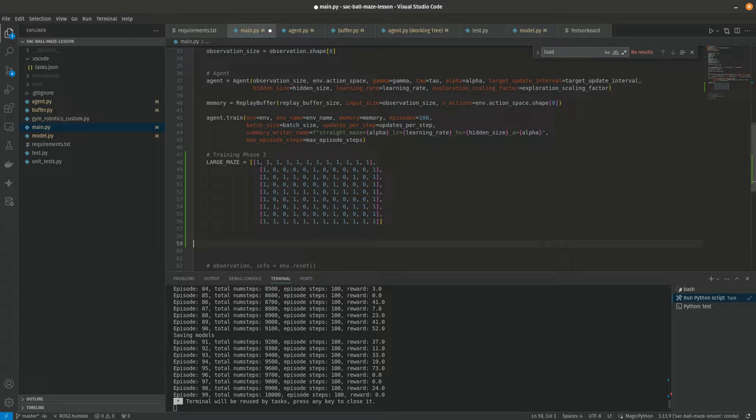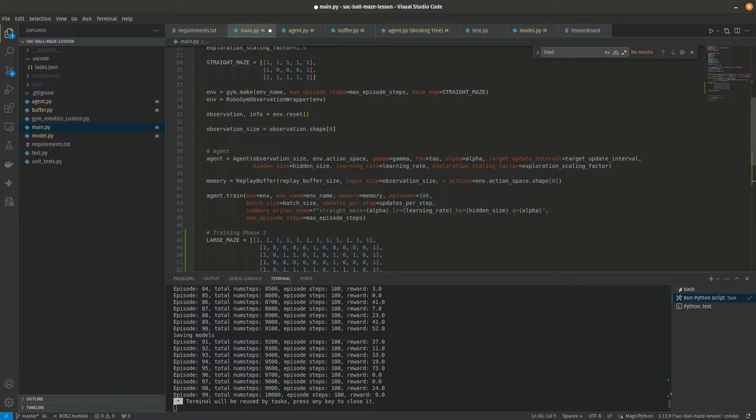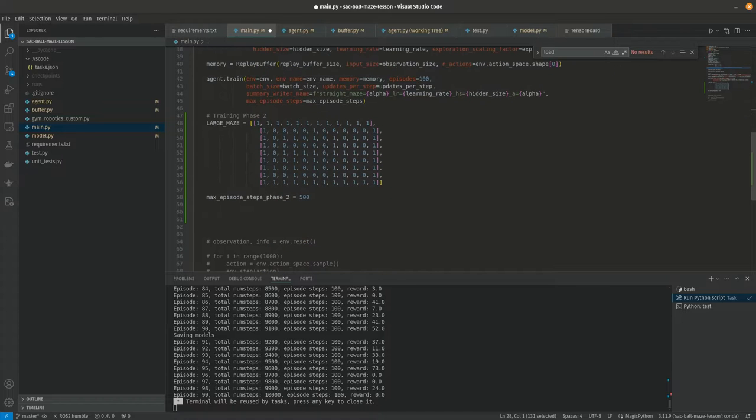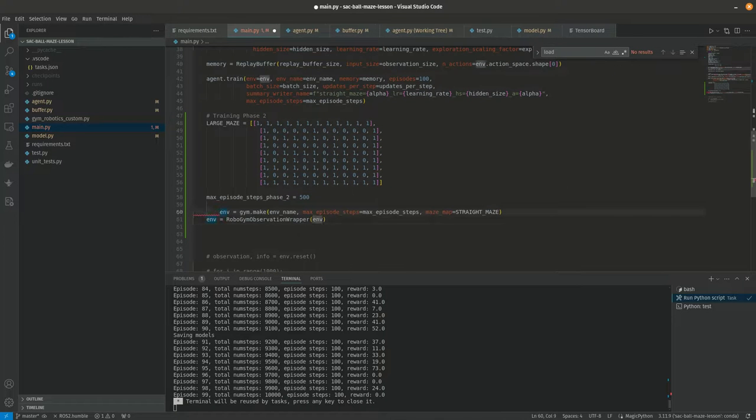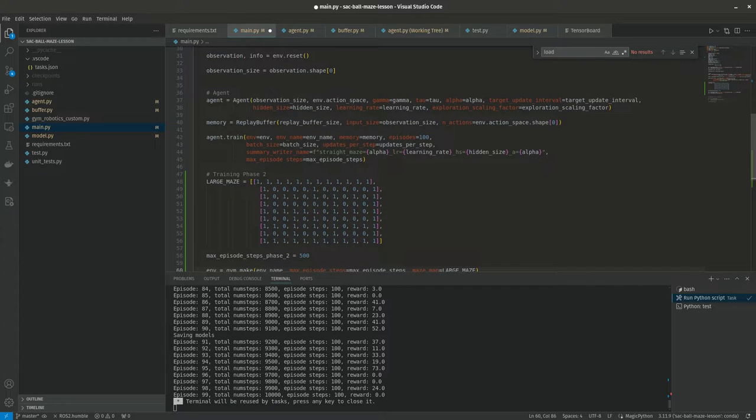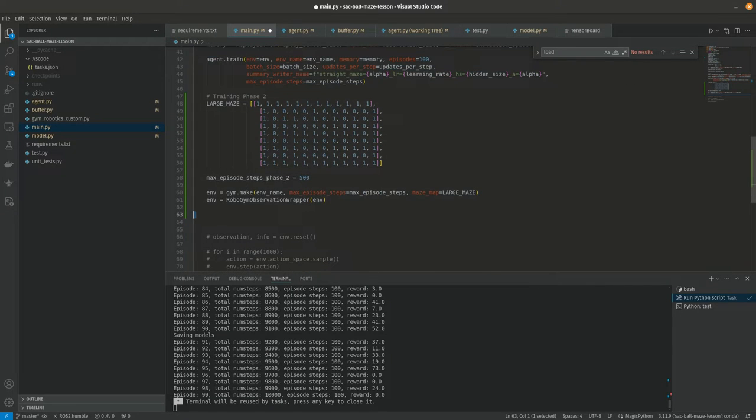We're going to start, and we'll need to change a couple things. Instead of max episode steps, we're going to do phase 2 equals 500. And then here, we're just going to copy the gym.make code down. We'll just redefine the env variable. And we don't need to make any changes here. Well, actually we do. Hang on. We need to change straight maze to large maze. And then really, at that point, we will just do another round of agent.train.